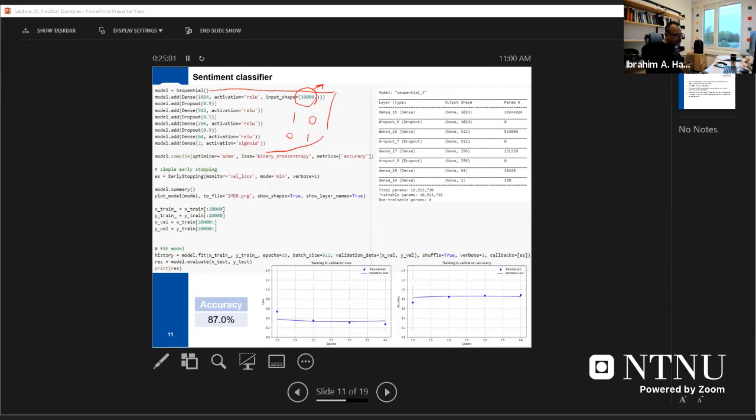We use the binary cross entropy loss function, and we just trained the model, and we tested the model. And the accuracy we got, in 3 or 4 epochs, we got 87% accuracy. So we have accuracy of 87%. This is a very good example for working with text, right?